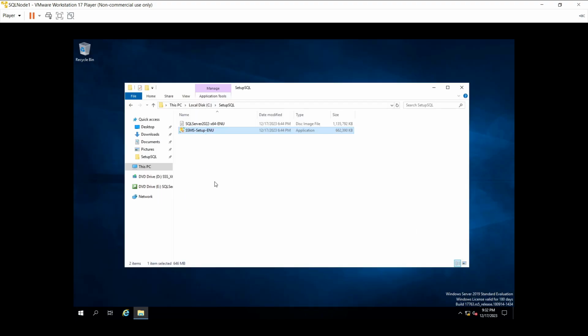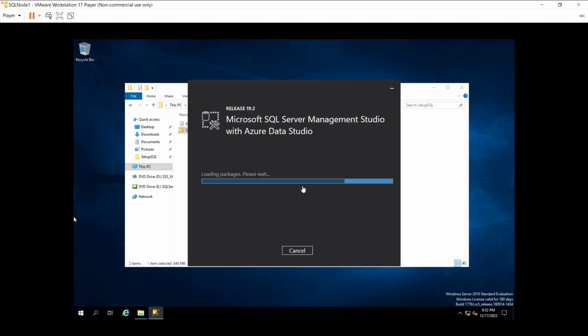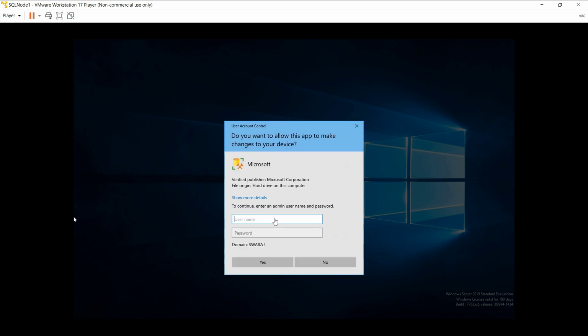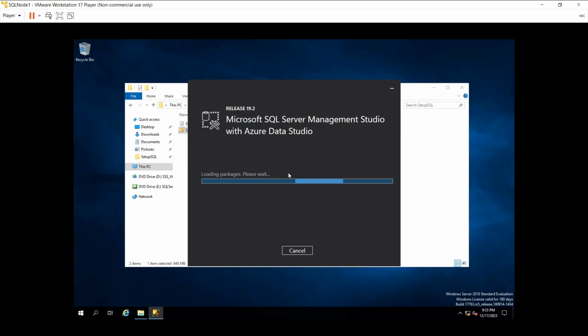Here we have to set up the SQL Server Management Studio. Just click on it and give the permission of administrator rights. Yes, permission is required. Once the permission is given, the setup will start. It comes with Azure Data Studio as well: SQL Server Management Studio and Azure Data Studio.